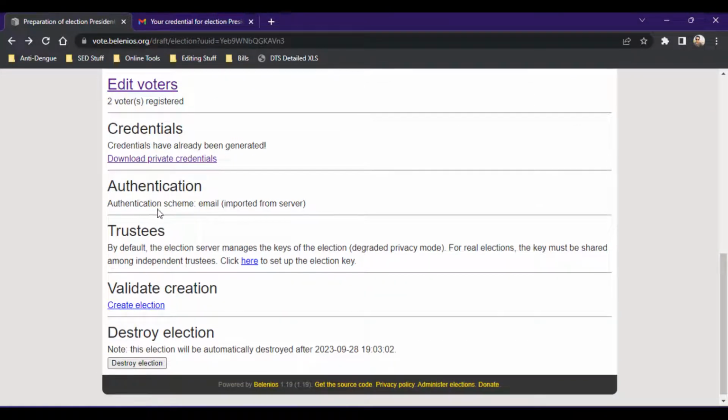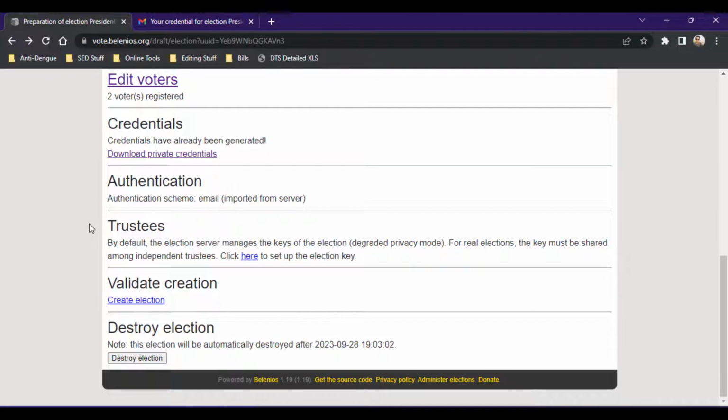Authentication scheme, email imported from server, emails have been sent. So now there is an option to add trustees. If you want to add trustees for real elections, the key must be shared among independent trustees. Click here to set up election key, or by default the election server manages the keys of the election in degraded privacy mode. So I don't want to add trustees for now. You can always add trustees by clicking here.